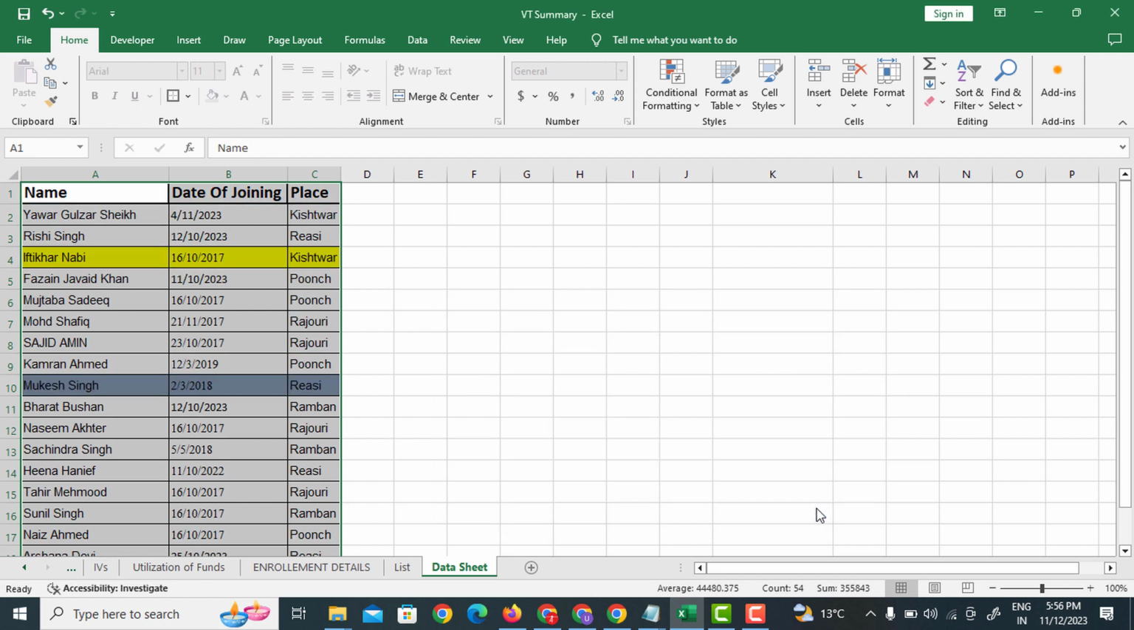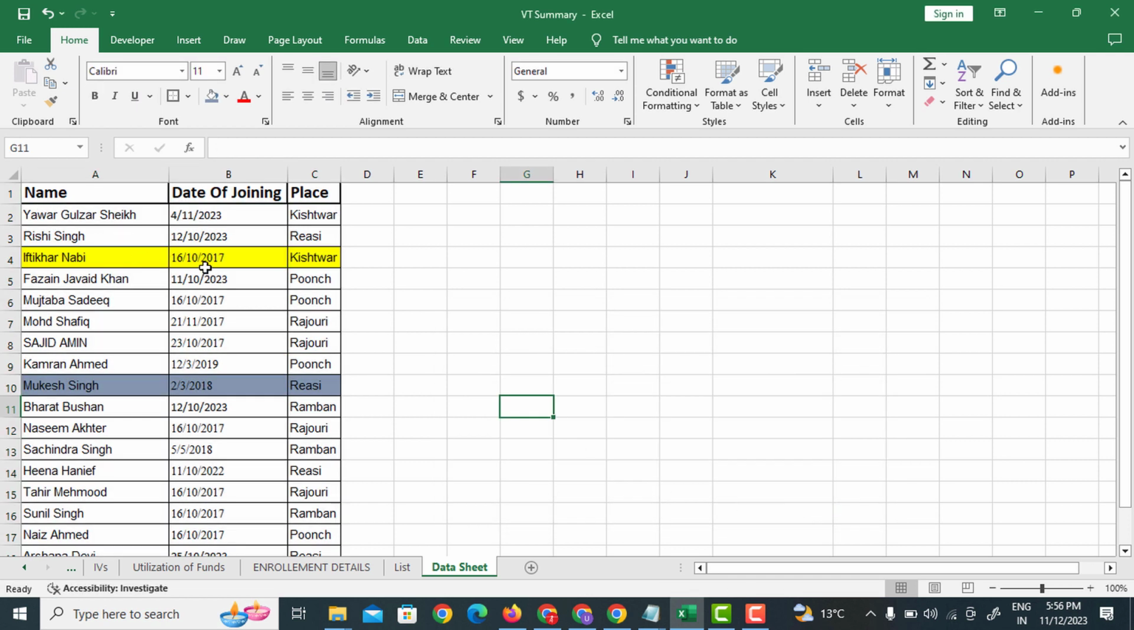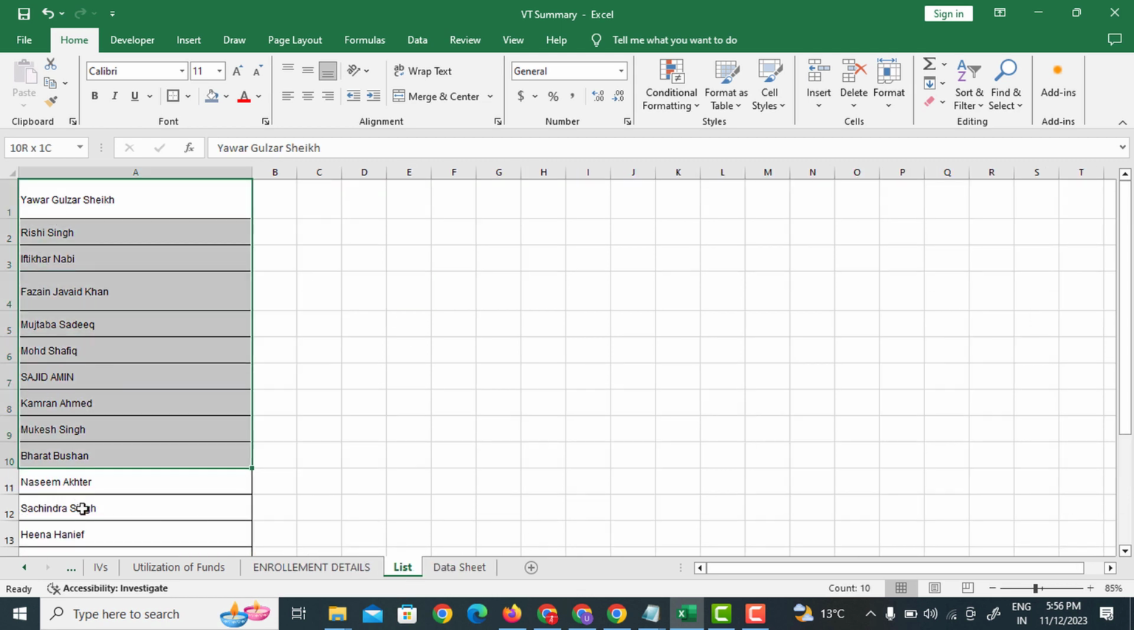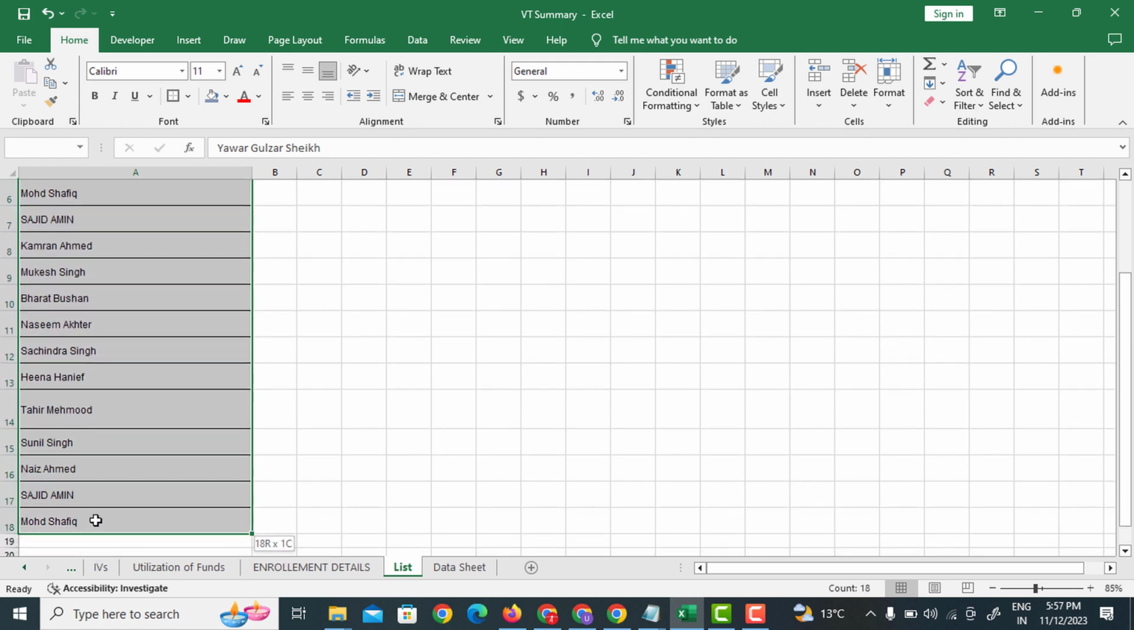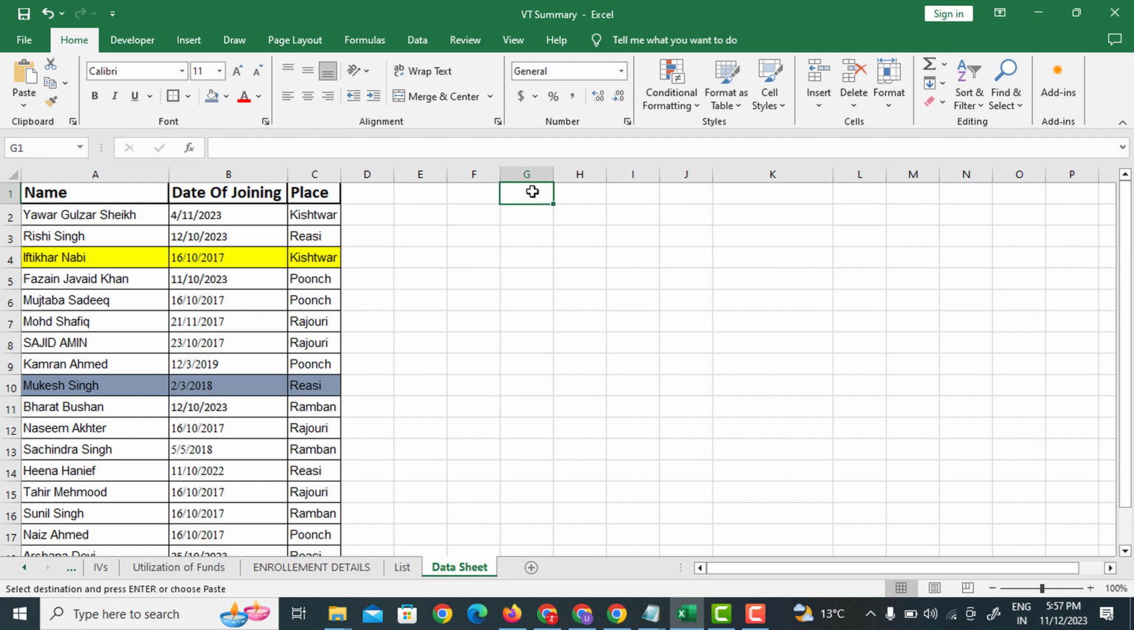You can see Iftikhar has got the same color as well as the same place and date of joining. Mukesh Singh has got the same. Every name has got its same details, and this has been sorted according to this list. I will check this list. I will select all this, press Ctrl C to copy, and paste it here. Now I am going to check this list.